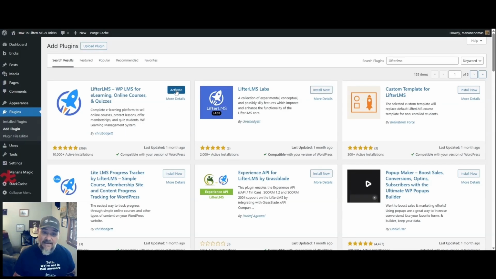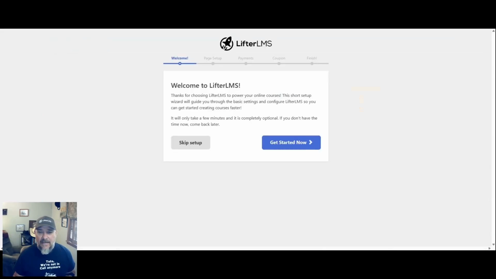And we're going to activate that. Now you'll notice the Lifter LMS plugin goes directly into a setup wizard. Do not bypass the setup wizard. There are a lot of things that this wizard handles for you automatically that you could set up manually, but would take additional time. So let's take a look at this.